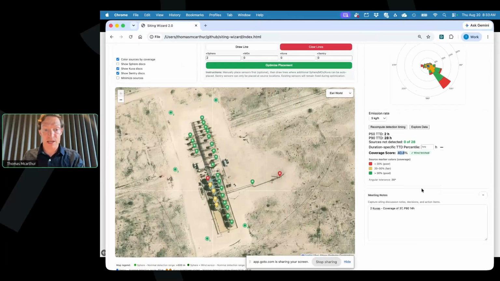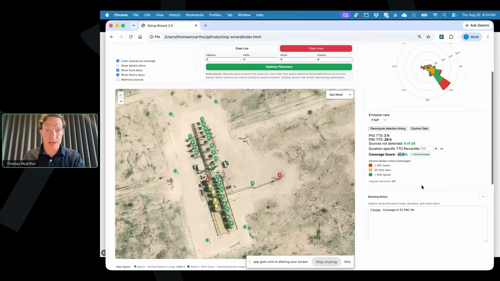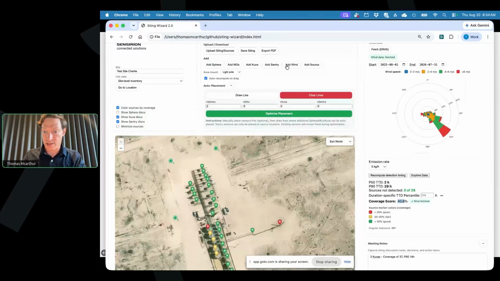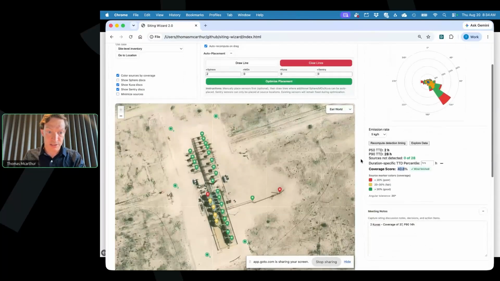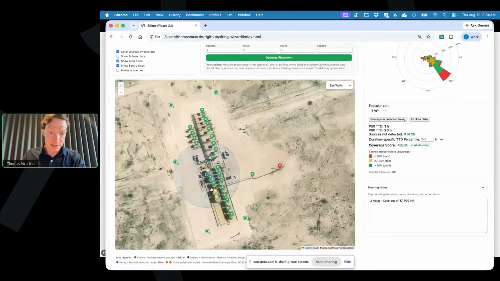So my other options now are I can add a Cuva camera or I can add sentries. So if I add a few more sentries, I should be able to cover the rest of these tanks. That gets us to 46. So we still have a couple of tanks that aren't that well covered. And the flare, of course, is not going to be covered by much other than possibly a Cuva camera. So by adding 4 sentries, this goes up to 49.